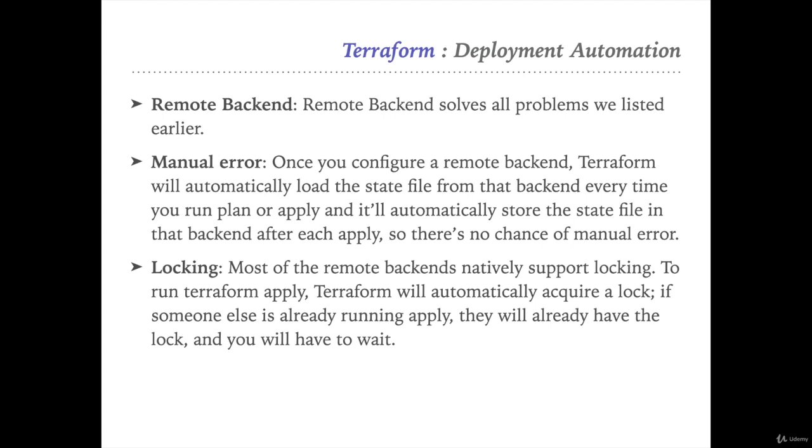The second one is locking. Most of the remote backends natively support locking. It means that Terraform has multiple approaches for the remote backend and most of them support locking. To run terraform apply, Terraform will automatically acquire a lock, and if someone else is already running terraform apply, they will already have the lock and you will have to wait. It means if you are using the remote backend, whenever multiple users are executing terraform apply, Terraform will lock the state file for the first user. Once the execution of the first user completes, Terraform will release the lock and the execution of the second user will take place. So the locking system is also managed by Terraform itself. You don't need to worry about it.